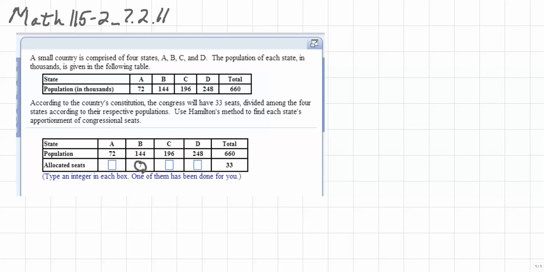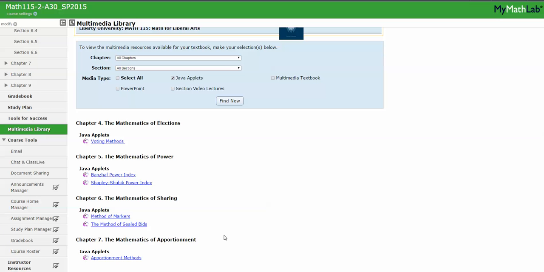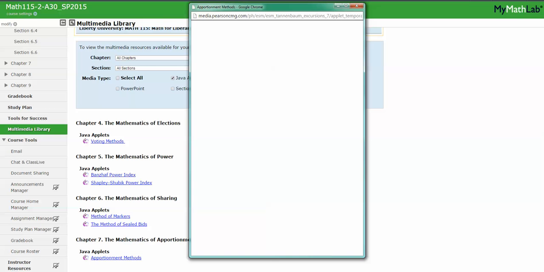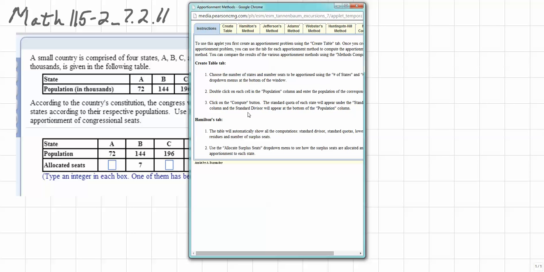So it's not really all that important that we're given this apportionment to start with, but we are going to go ahead and use the Java applets that are contained within MyMathLab, and we want to go ahead to chapter 7 and to apportionment methods, and we will left click that, and it takes a moment for the Java applet to come up. You need to make sure that your Java security settings are such that you can use the applets from Pearson's MyMathLab, and you need to make sure that your Java is running.